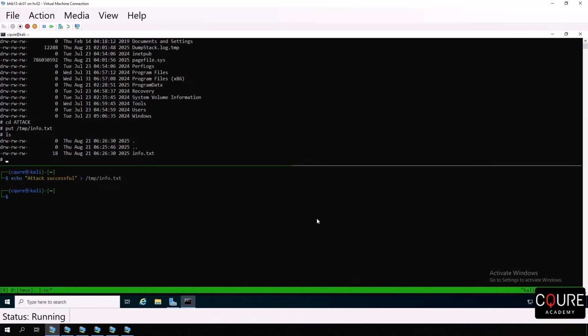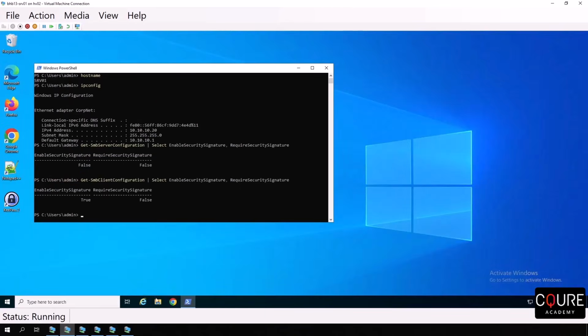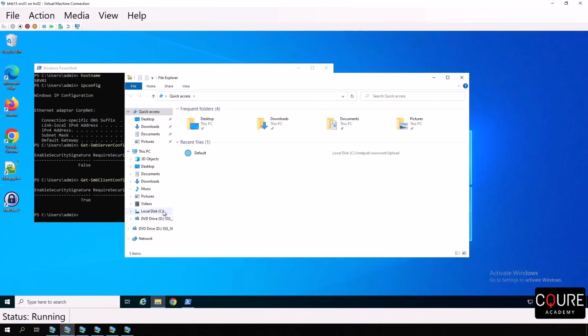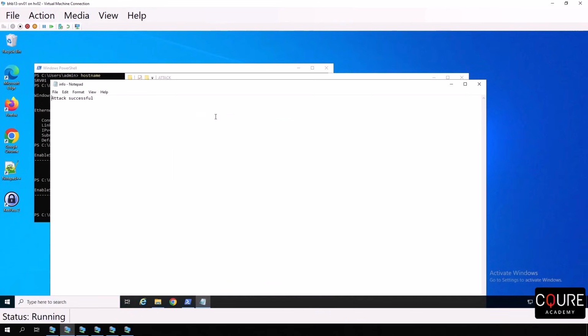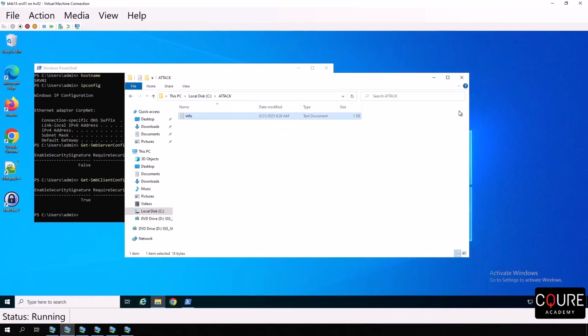And now if we go to server 01 and enter the file system, we will see that on drive C, the attack directory appeared and it has the info.txt file with attack successful written inside.